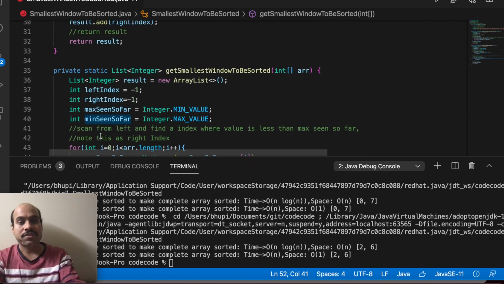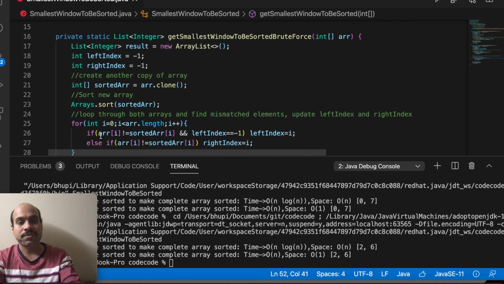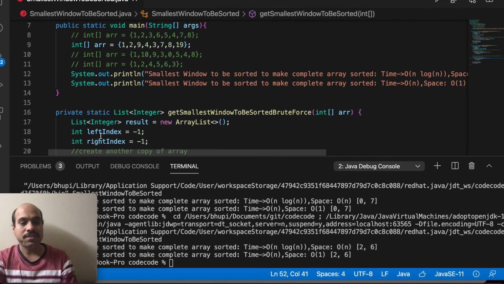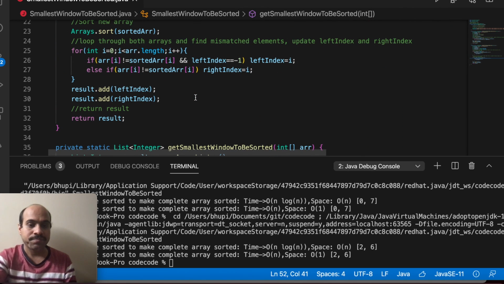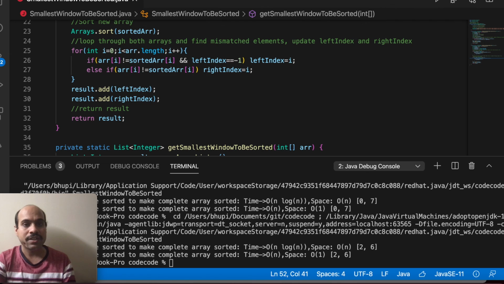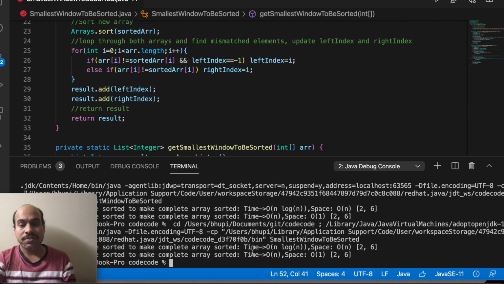So that's it, friends. We have seen two algorithms to solve this problem. It's a pretty interesting problem, and we can run this one. Let me just go ahead and run it, and you'll see the answer is 2, 6 from both of the options.